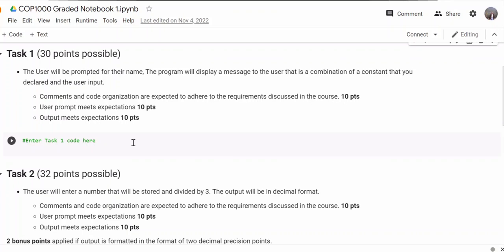If it says, what's the output, what are the expectations: prompt them for a name. It'll display a message to the user that is a combination of the constant that you declared and what they gave you. So as long as the constant's there and what they gave you is met, I don't play games with it. I'm not saying, well, you didn't do it the way I wanted. You can write that however you want, as long as the constant's there and the input's there.